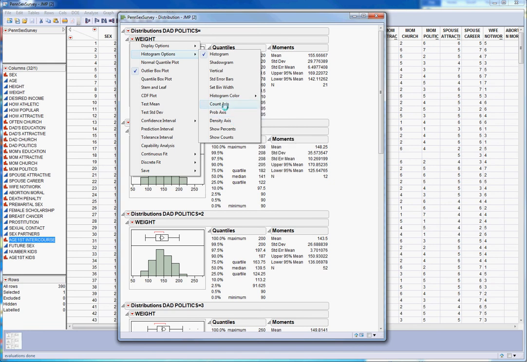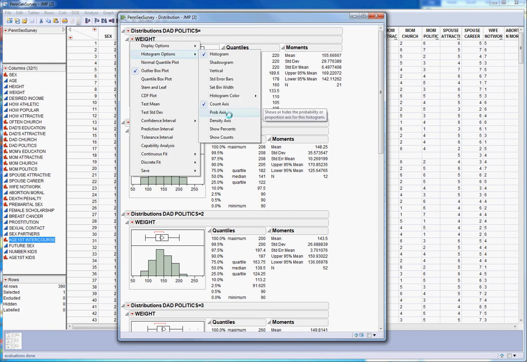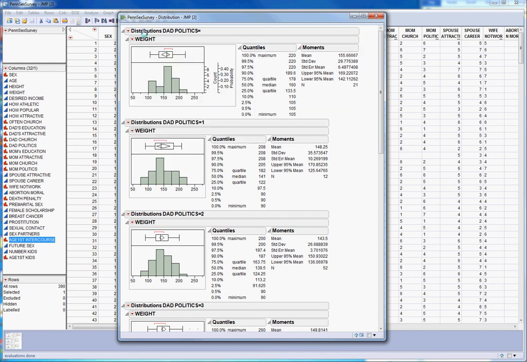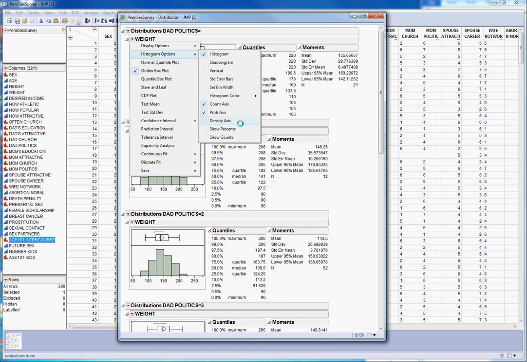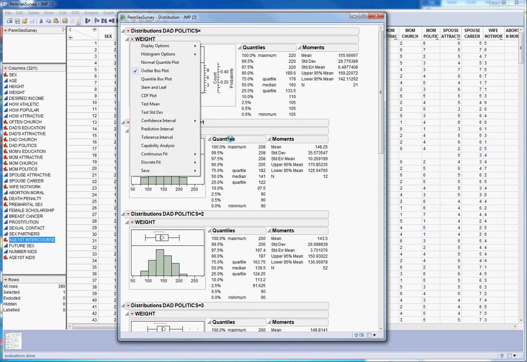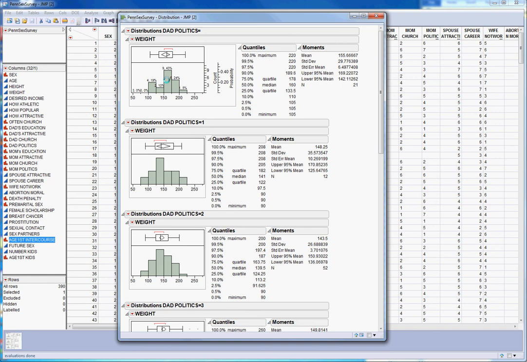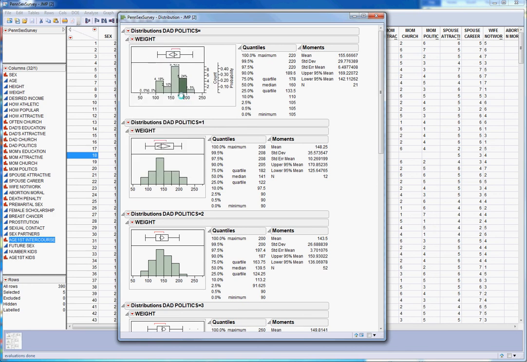We can do this. This changes the axis to a count. Or we can change the axis to probability if we want to make it probability. Or relative frequency, rather. We can do some other stuff. So we can do show percents. That shows the percent in each bin. We can show counts. That would show the counts in each bin. If we click on here, it shows us the rows where that data comes from.